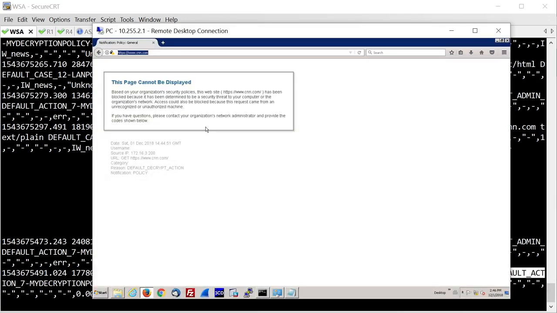We go back to the client. We see the reason for the drop is the default decryption action, and it tells us that the website is blocked because it has been determined to be a security threat to the organization. Okay, so those messages you can customize, of course. What I wanted to show you here is that we now block at the decryption policy level without using our access policy.